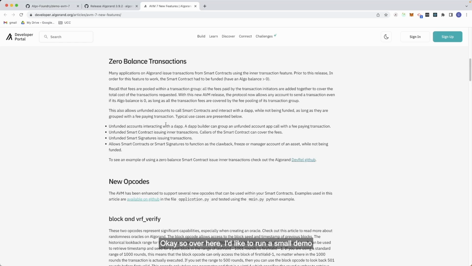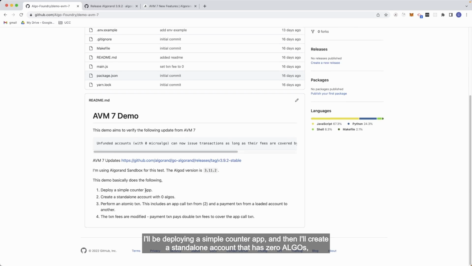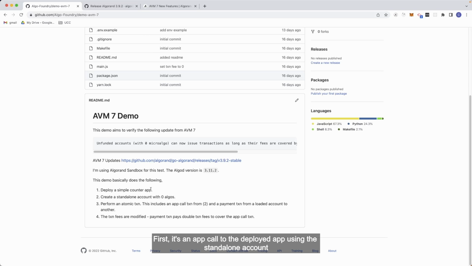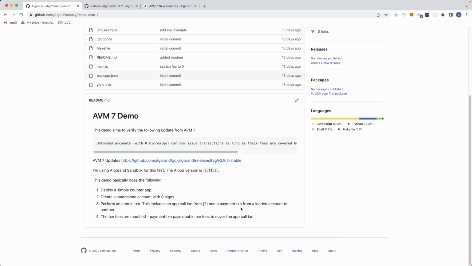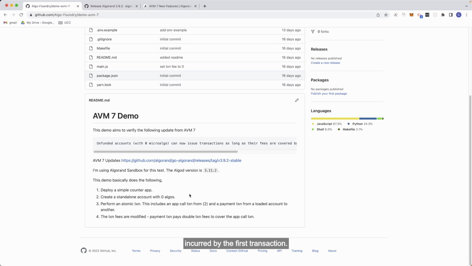Okay, so over here, I would like to run a small demo. In this demo, I'll be deploying a simple counter app, and then I'll create a standalone account that has zero algos. And then I'll perform two transactions. First is an app call to the deployed app using the standalone account. And then we'll have a second transaction, which is a payment transaction. This payment transaction will have additional fees so that it will cover the transaction fees incurred by the first transaction. So now we'll take a look at the demo.